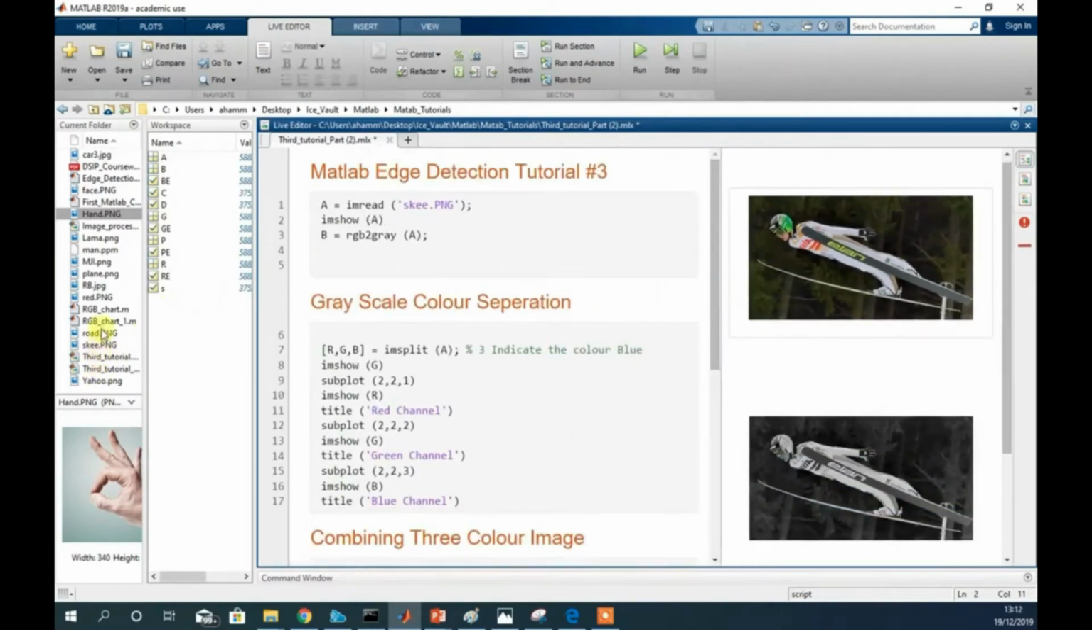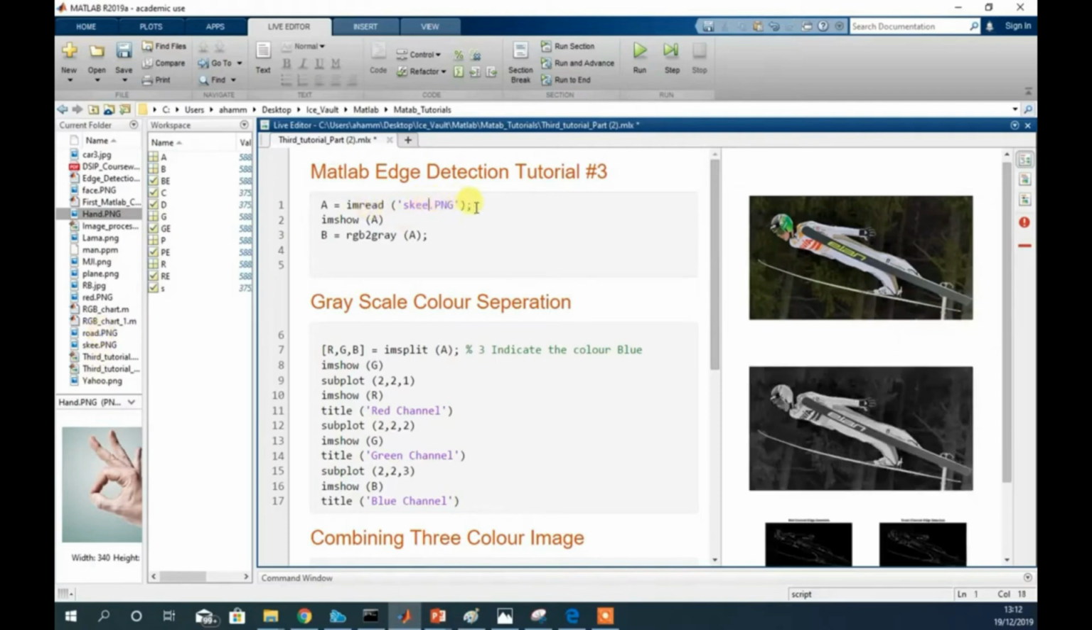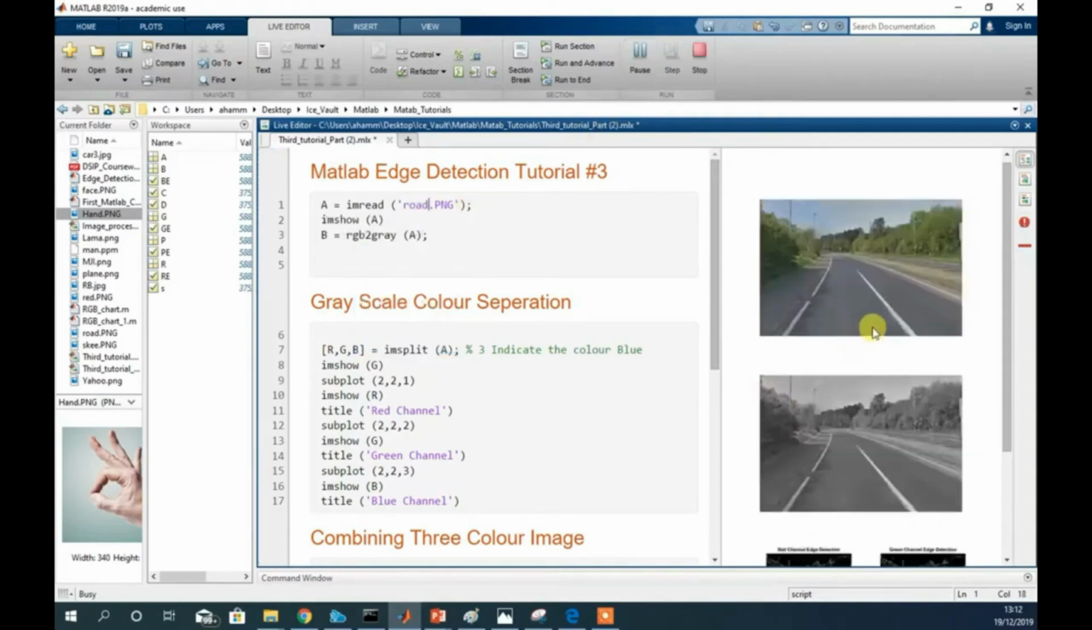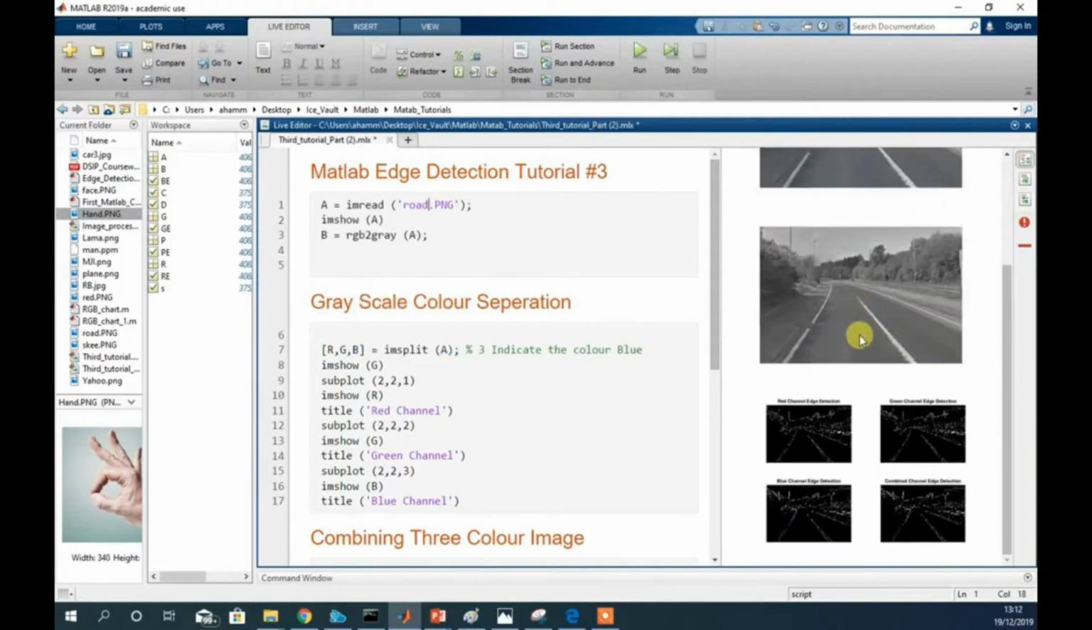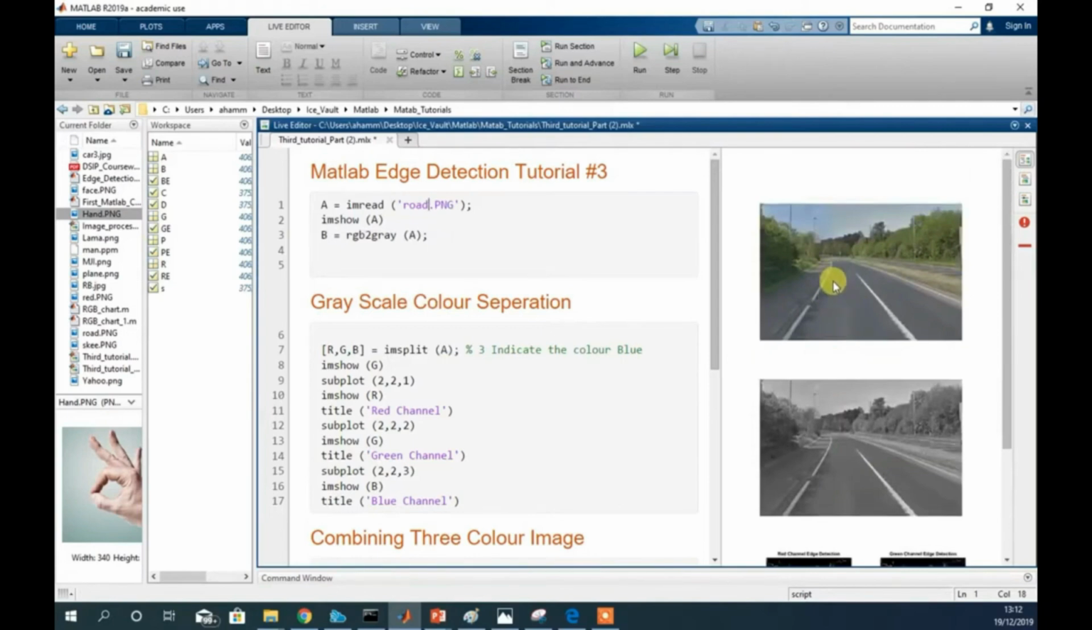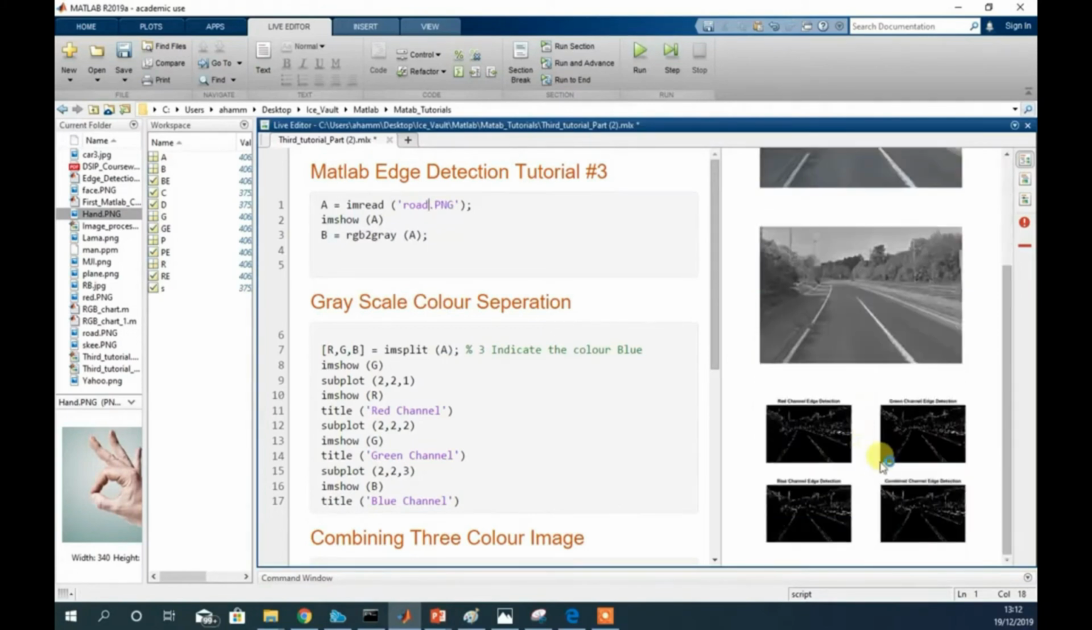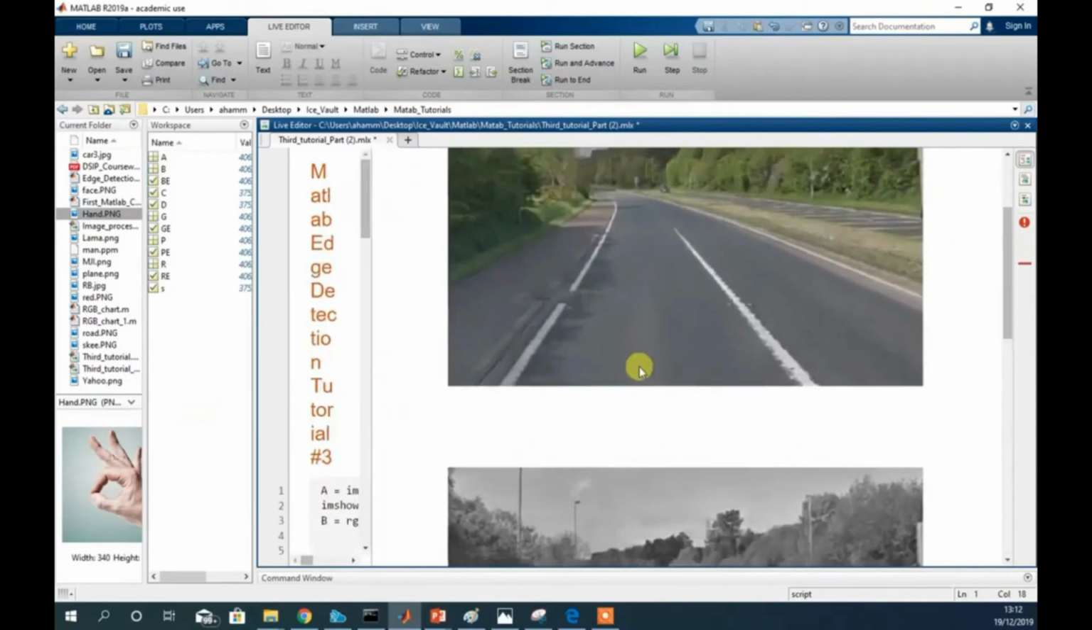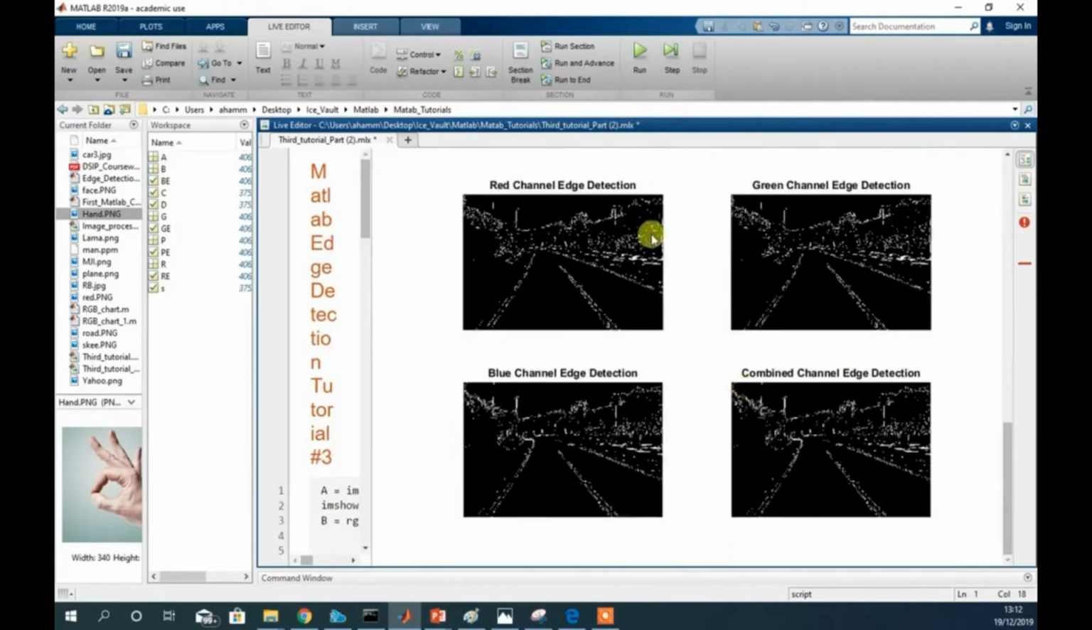Let's see some picture with different contrast. How about the road PNG? Changing the name. Road. Okay, so this image, you can see the color image, grayscale image. So red channel edge detection, green channel edge detection, so all of the edge detections are Canny edge detection.